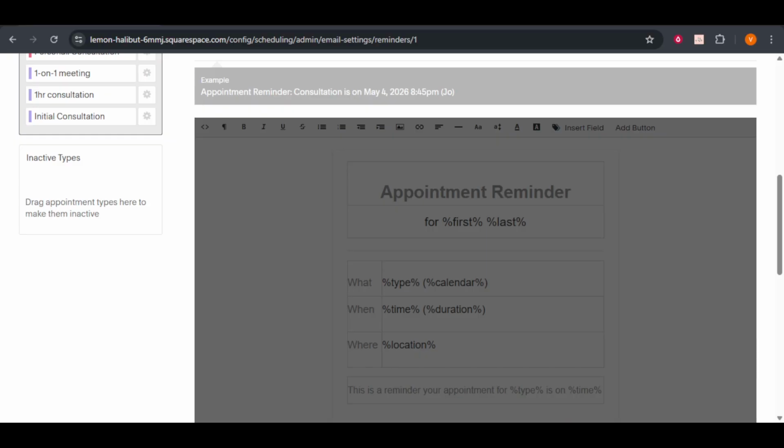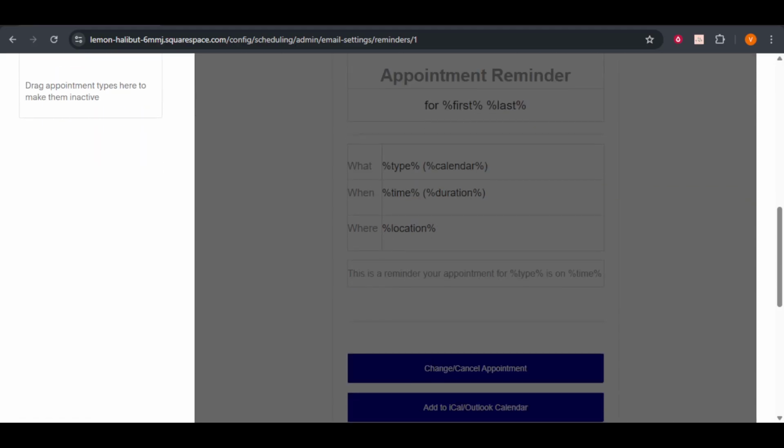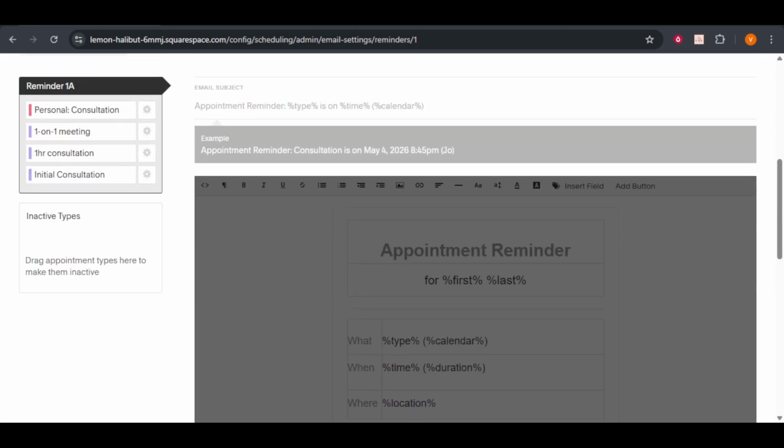Once you've tailored the reminder templates to your liking, make sure to save all changes. It's always a good idea to double check everything to ensure that the messages convey exactly what you want them to. After saving, your automated email reminders are ready to go.